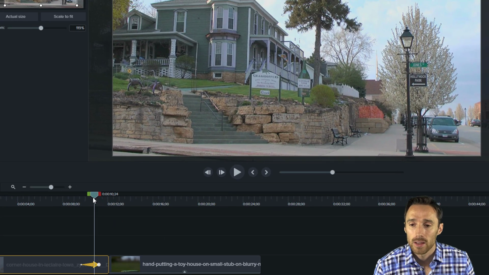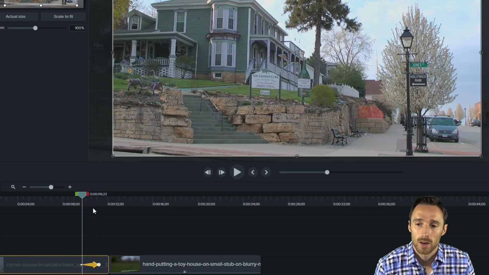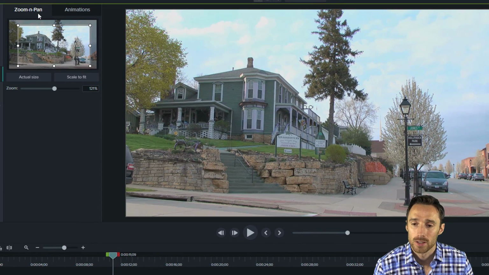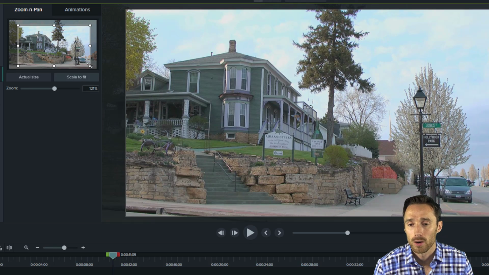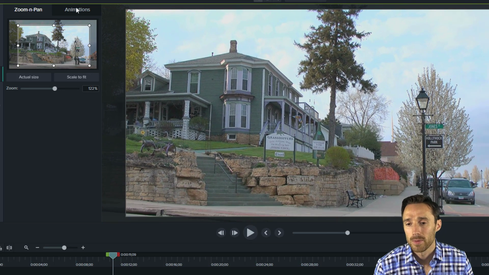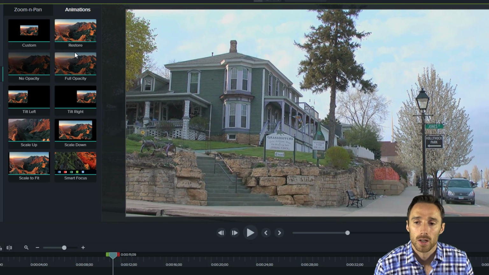You can adjust the length of this arrow to adjust the length of the animation. Your zoom pan function is the first tab under animations. Zooming is simple. You focus the zoom box around the part of the screen you want to focus on. The second tab provides you with different animations which will affect the opacity, location, or size of the object.